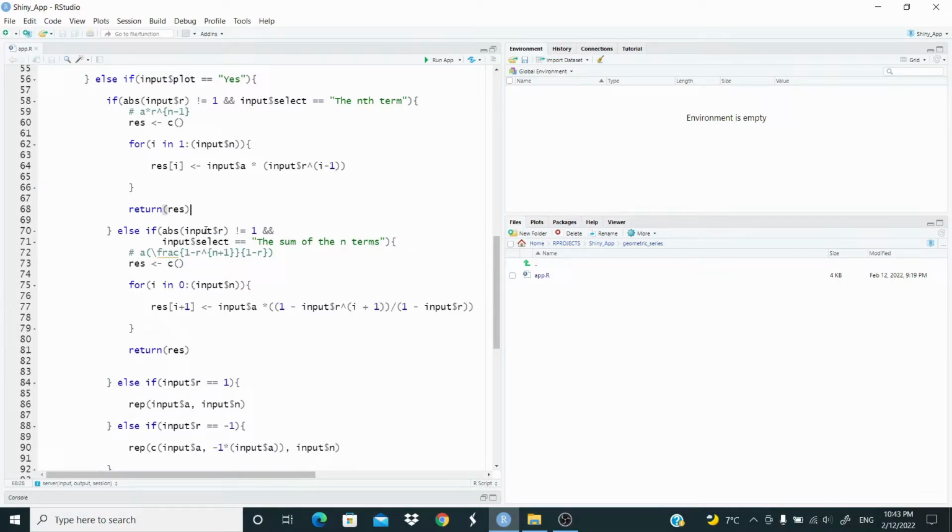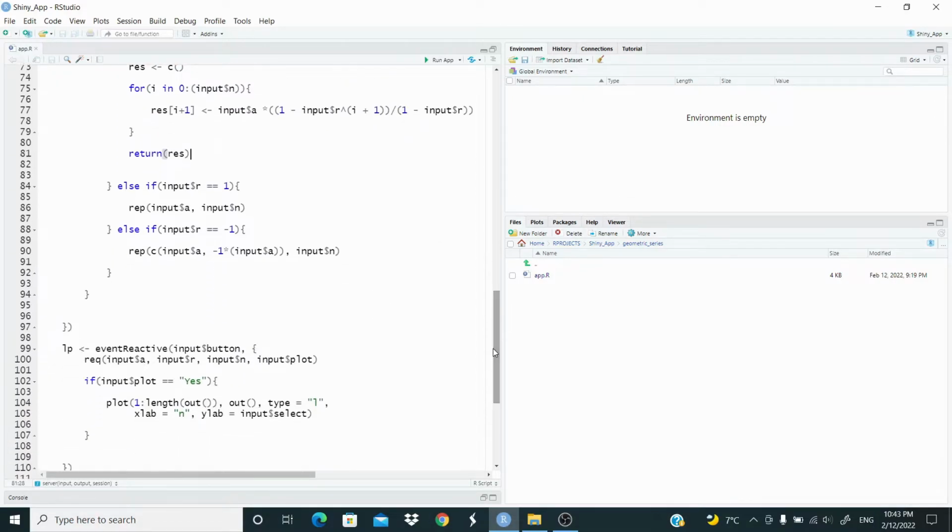Else, if the absolute value of R is different from 1 and input select is equal to the sum of the n terms, we implement this formula. So again, we initialize the object, we use the loop, and here, this is basically this formula here. So A times 1 minus R to the power of I plus 1 over 1 minus R. And we return the object. The case here, R equal 1, R equal minus 1 are the same as before. Just remove the print message.